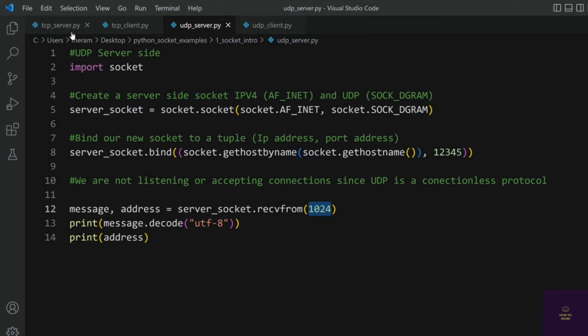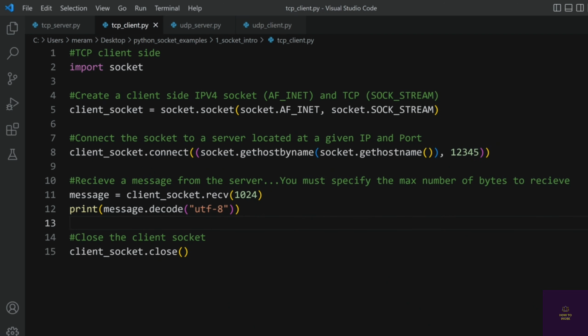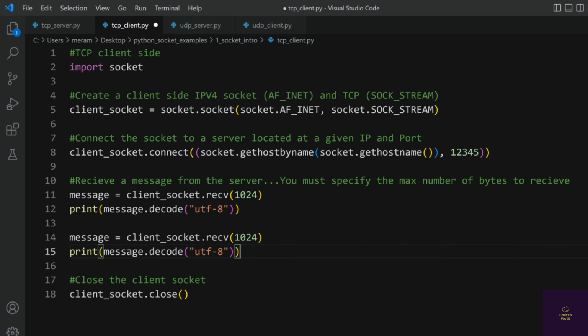So to show this, let's open up our client side TCP, and right here where we are receiving our message, I'm going to copy this code where we're getting the message and then printing it, copy it, and I will paste it in here. So we're going to receive it twice here. And then let's also change the buffer size from 1024. Let's just change it down to 10 bytes.